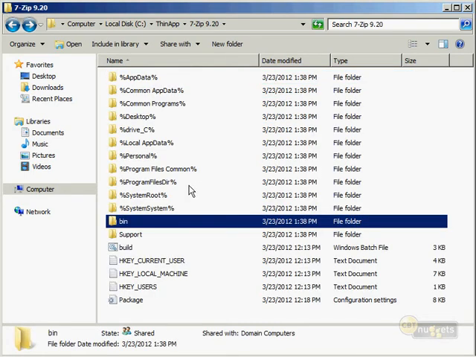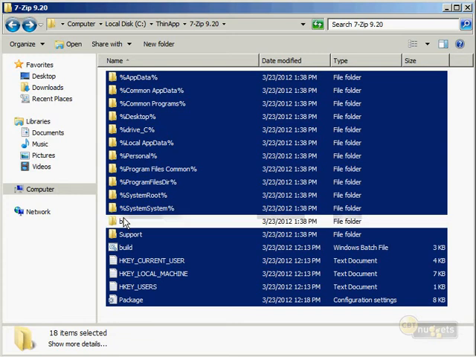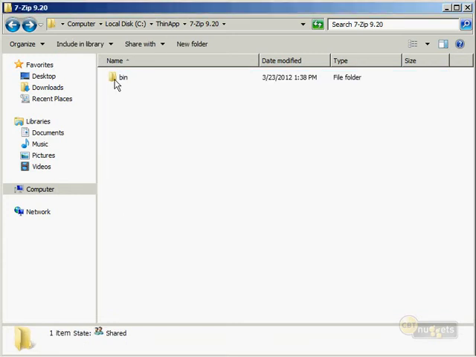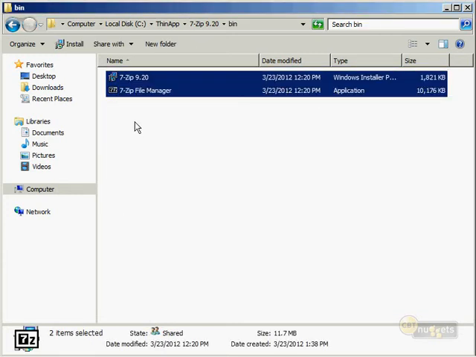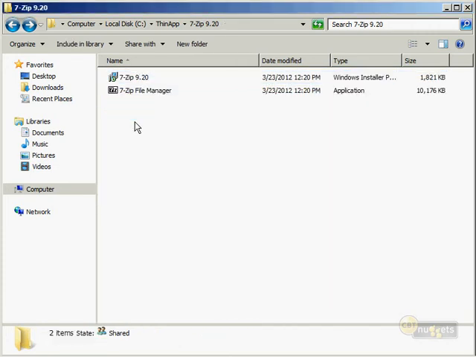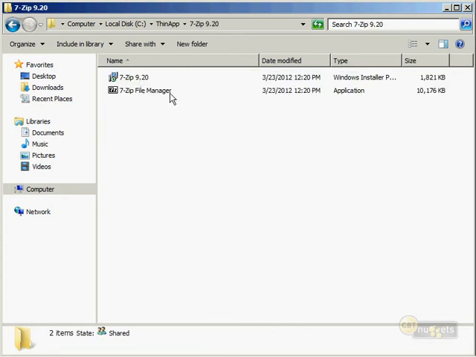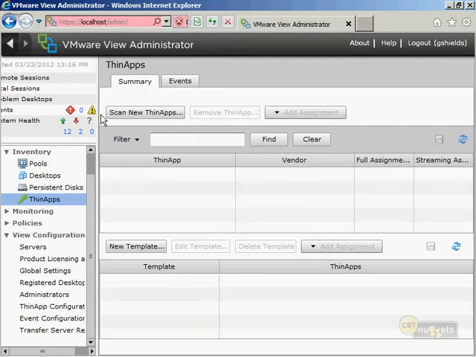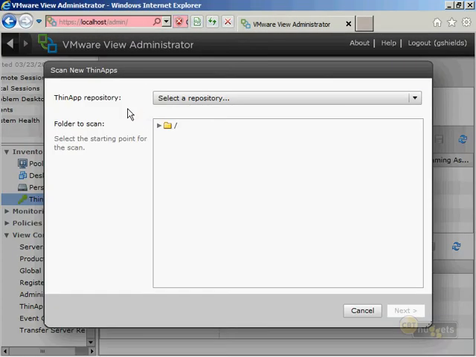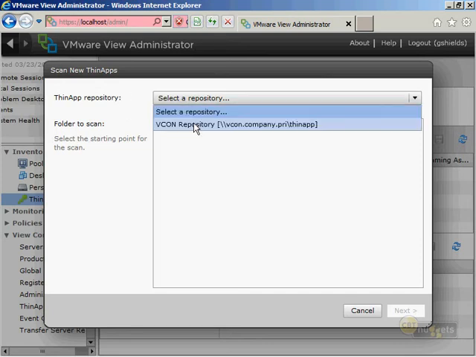Let me clear out some of the stuff here because we don't need all of this, and move these two files back a level, so that in the ThinApp location, under C, ThinApp, 7-zip 9.20, are essentially the two files that we need. Okay, that's all that's really necessary. With that in that location, I can go and choose the Scan New ThinApps button, and it'll allow me to scan a repository.